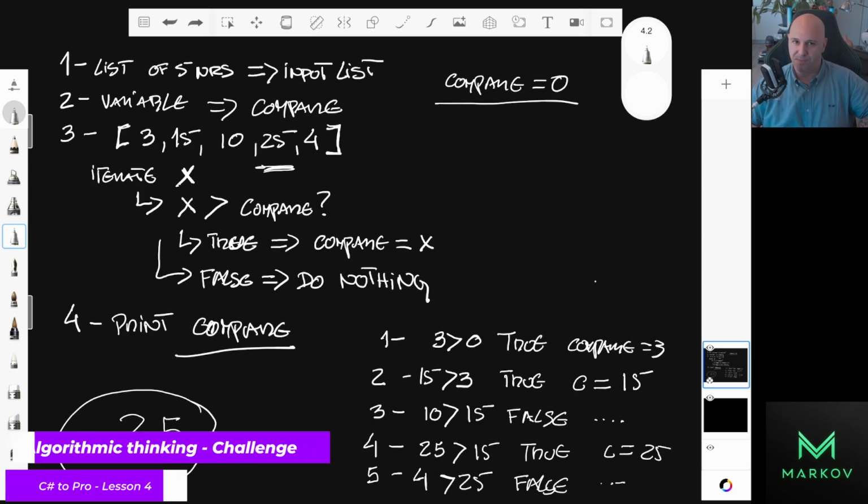Now I have a challenge for you. Let's see if you can get an algorithm for this case. You have a list of numbers, for example, 5, 4, 11, 44, 2, 3, and 66. And you want to count how many of them are greater than 10. How would you do it? Try to write an algorithm for it. And then next level, try to code it.